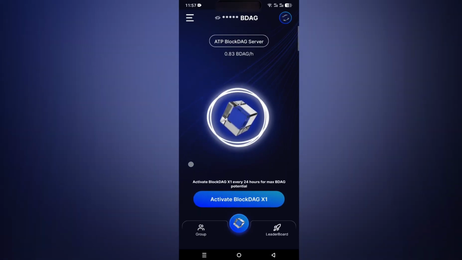You cannot withdraw money from BlockDAG. You can't withdraw your tokens yet because the X1 app is still in the mining phase. All BDAG tokens will remain locked until BlockDAG launches its mainnet, which is when withdrawals will start.